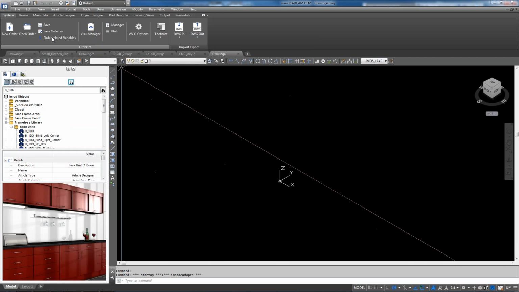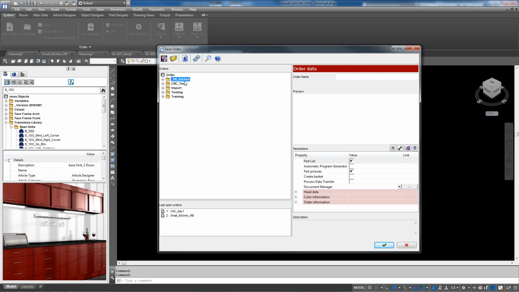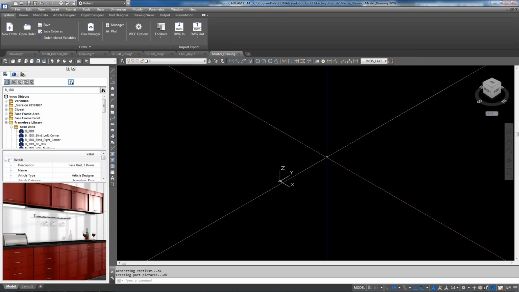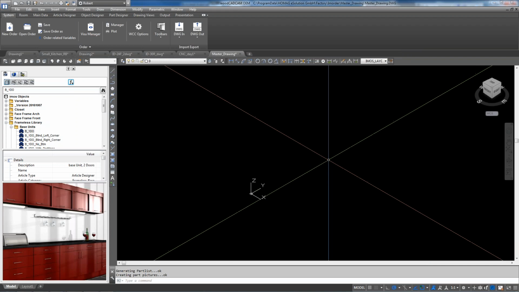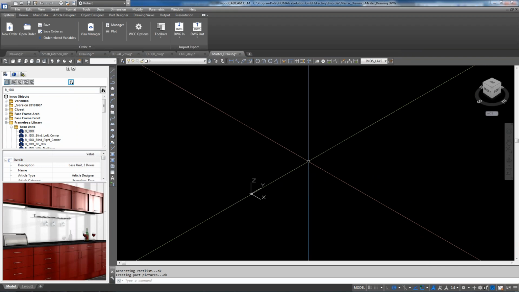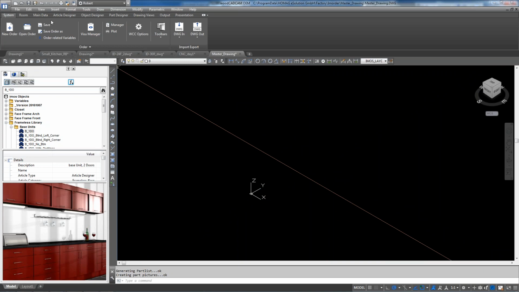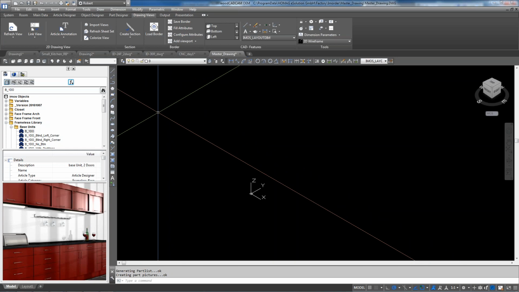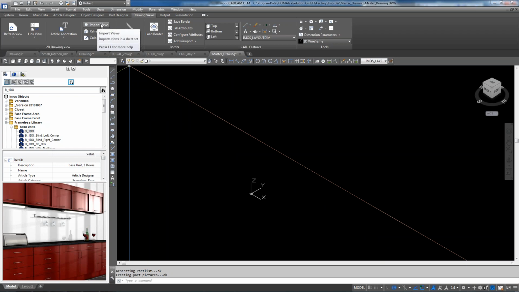Okay, do a save order as. Just call this master drawings or something. Okay, so we'll just start with a blank drawing using your template. On the drawing views tab, for the drawing views, can you repeat your break? Drawing views tab. One where you did your 2D plan, elevation, section, all that. There you go. All right, to the right of article annotation, there are 3 buttons. The first one says Import Views. Select that.